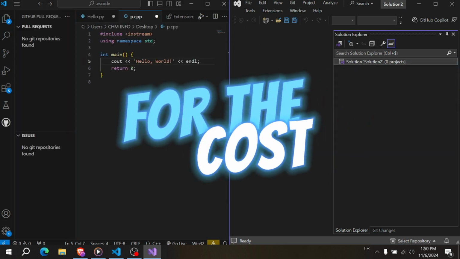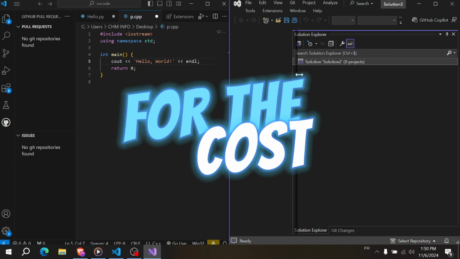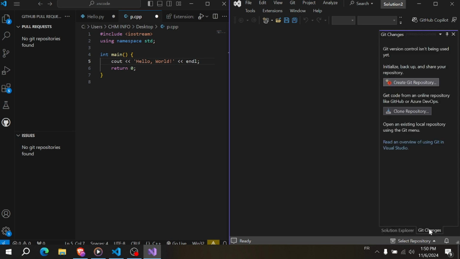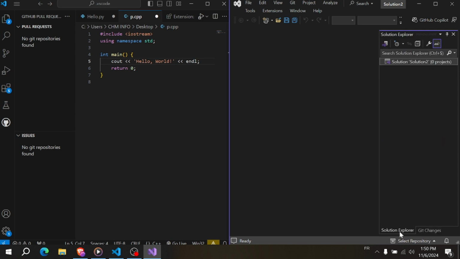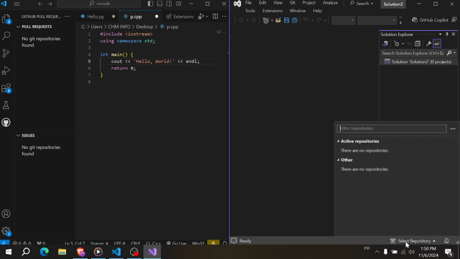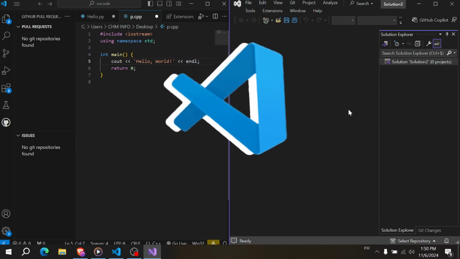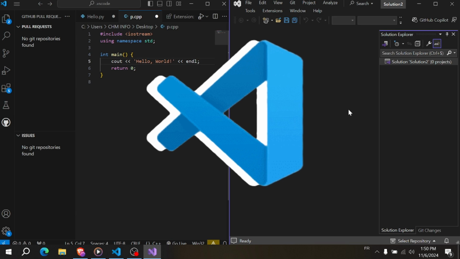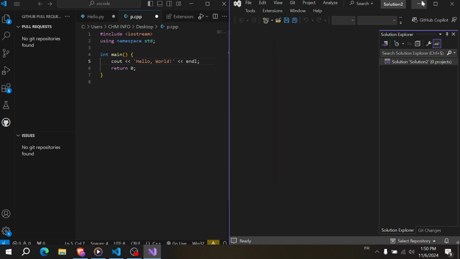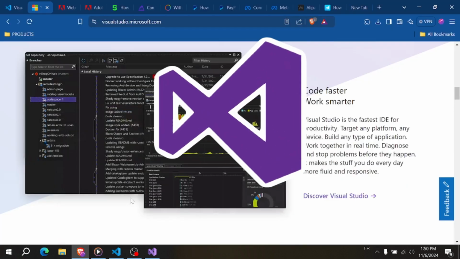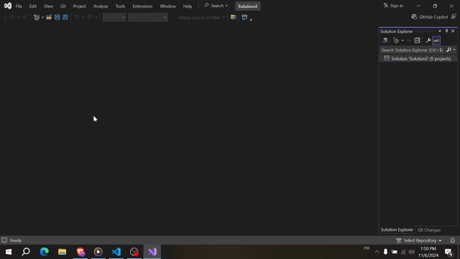For the cost, VS Code is completely free, while Visual Studio offers a free community version but charges for professional and enterprise editions. Now, your choice depends on what you're working on. So if you're a web developer, prefer lighter tools, or work across multiple operating systems, VS Code is likely the better fit. For larger projects, particularly in C# or .NET, Visual Studio offers a more extensive set of tools to manage and optimize your code very effectively.